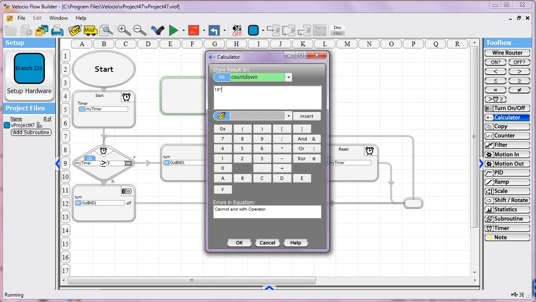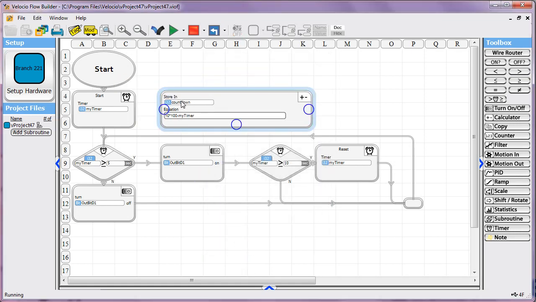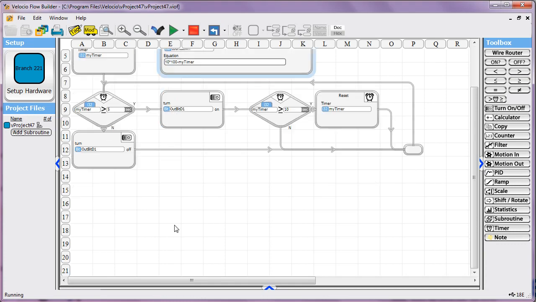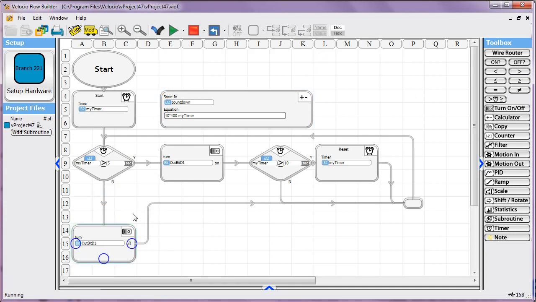my timer, the value that's actually inside of my timer, the timer variables, those are stored in hundredths of a second. So we need to take our 10 seconds and we need to multiply it by 100. And then this countdown is going to be that value minus the thing that we're subtracting out, so it'll be my timer. Okay, and it's going to take that equation and it's going to store the resulting value in that countdown value. Okay, so I'm just going to move some of this stuff down.